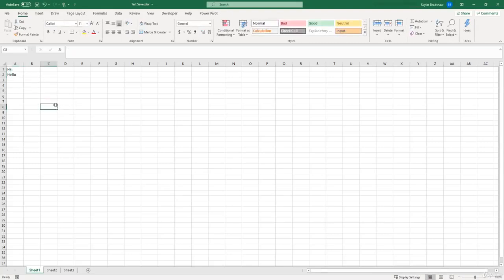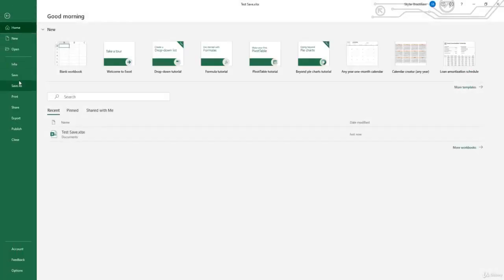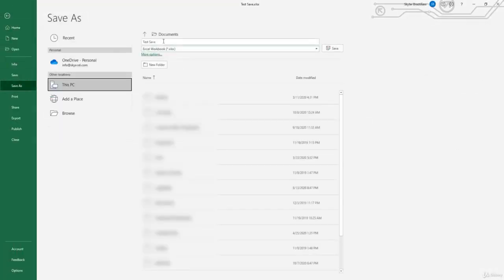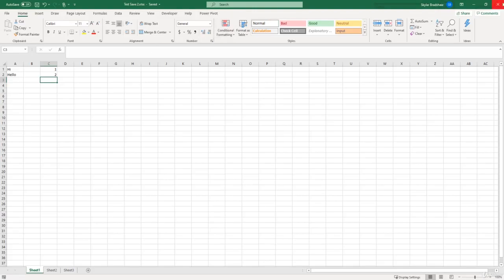Let's say you want to make a few changes to this workbook, but you don't want to overwrite the original workbook. So for example, I'm just going to put in a 1 and a 2 in these cells. Now I'm going to go back to the File, Save As option, not Save, because that will save over my original document. I'm going to go to Test Save 2 and click Enter and close out of Excel.